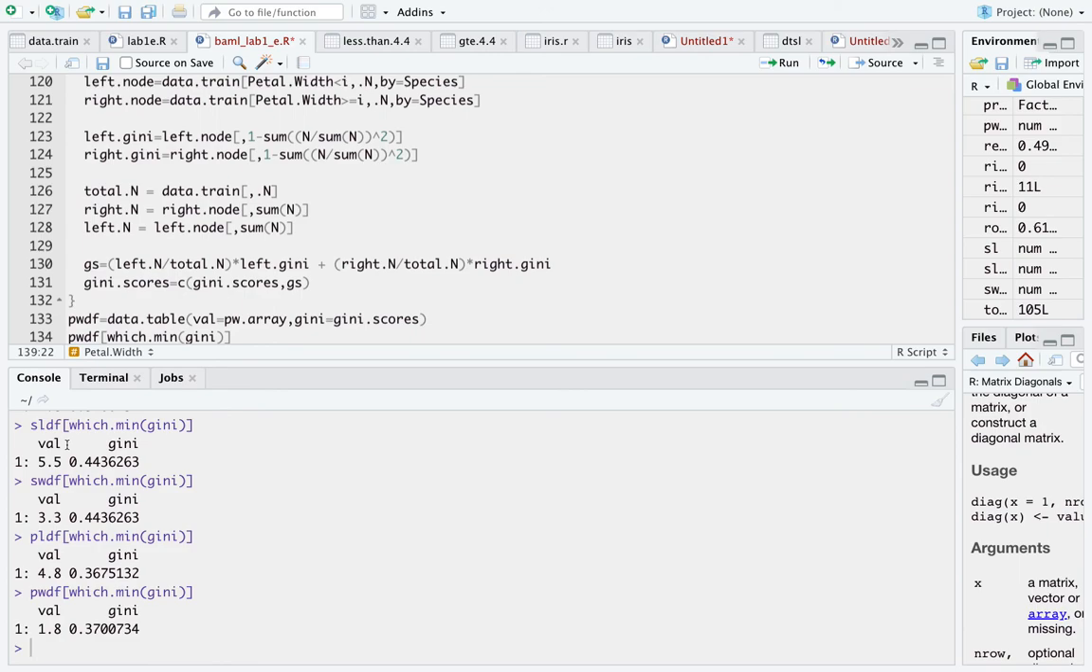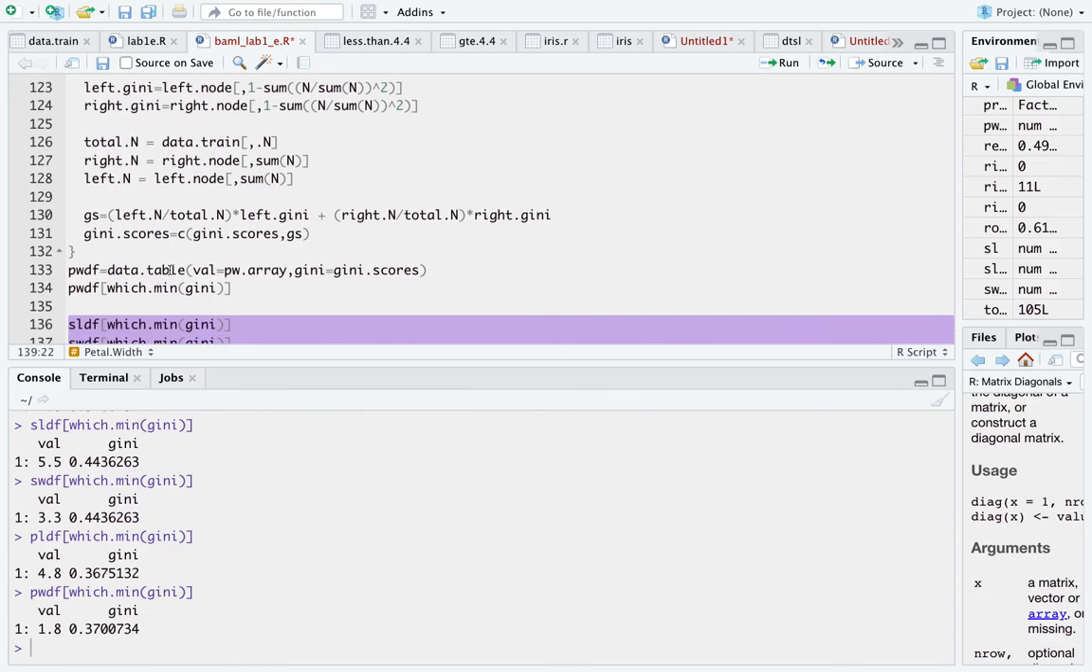Hey, look how sepal length and sepal width have the same Gini. Suspicious. Nevertheless, if I go down to my PLDF right here, guys, petal length, that is the smallest Gini score. I will be taking the value 4.8.